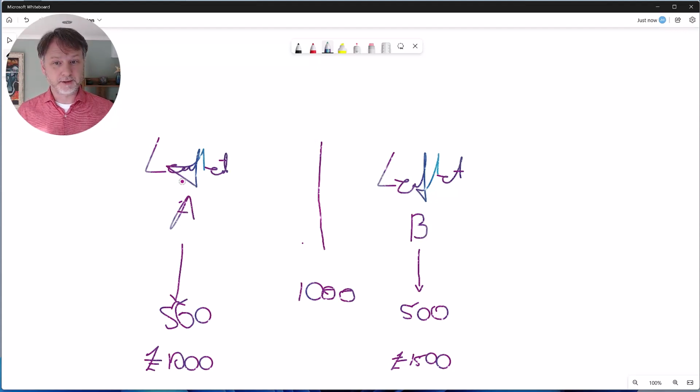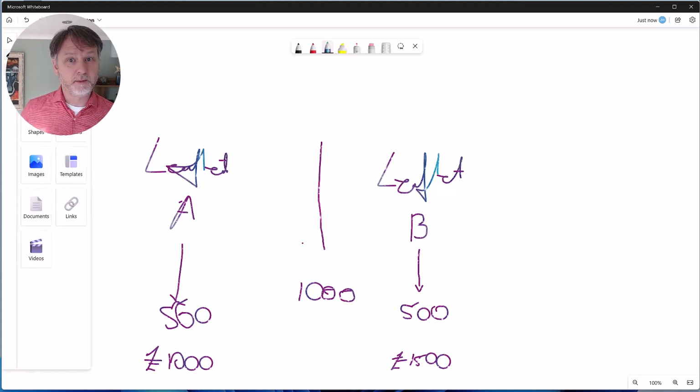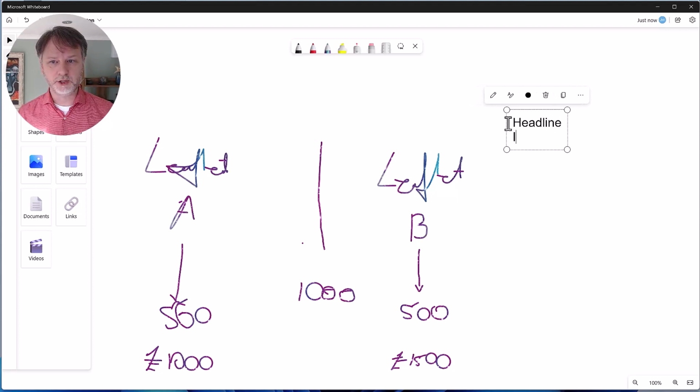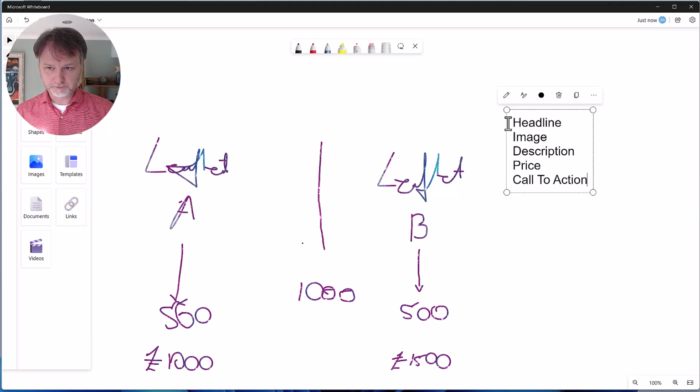Now, what we've done there is we've just said, well, let's just split test two variations. So maybe we change the headline or we change the price. Let's actually list out the few of the things that we might want to change in the future. So we could change the headline, okay? We could change perhaps the image that we're using on the leaflet. We could change the description. We could change the price or even the call to action. So there's 5 things that we could change.